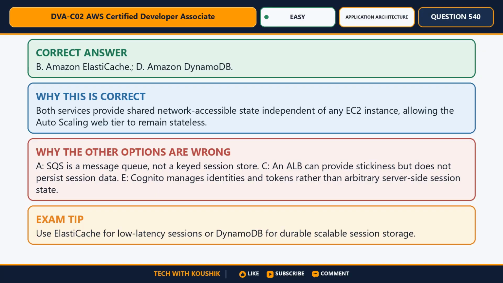The correct answer is B. Amazon ElastiCache. D. Amazon DynamoDB. Here is why. Both services provide shared network accessible state independent of any EC2 instance, allowing the auto-scaling web tier to remain stateless. Why are the other options not correct?